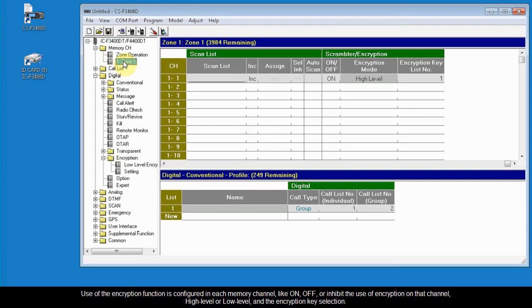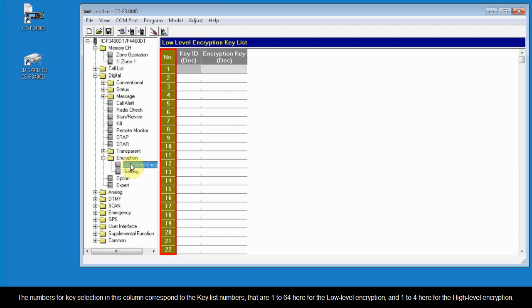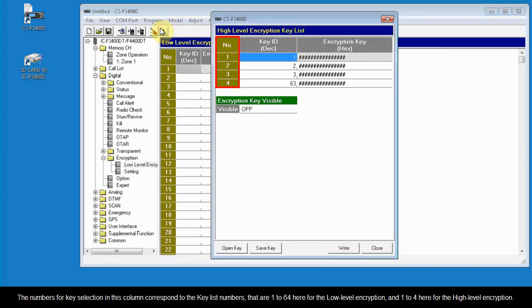Use of the encryption function is configured in each memory channel. Like, on, off, or inhibit the use of encryption on that channel. High level or low level. And the encryption key selection. The numbers for key selection in this column correspond to the key list numbers that are 1 to 64 here for the low-level encryption, and 1 to 4 here for the high-level encryption.